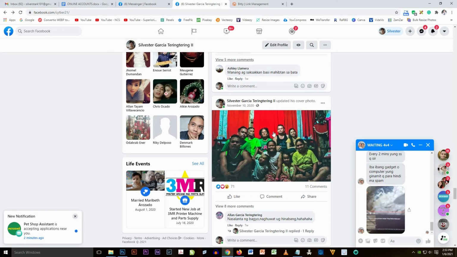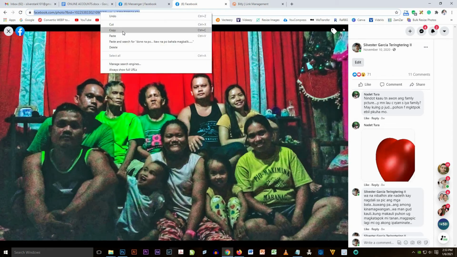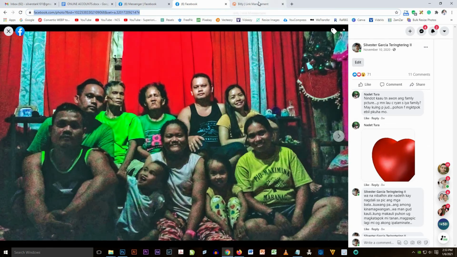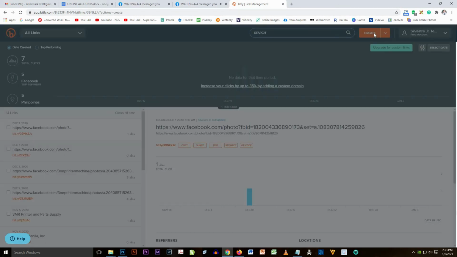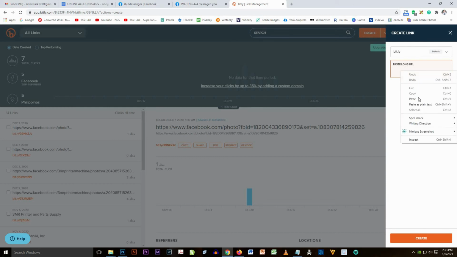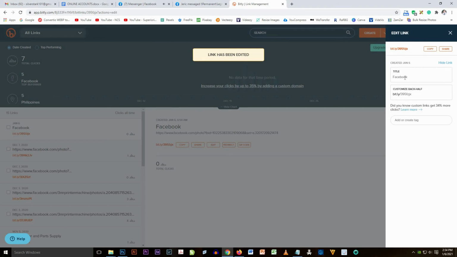Then I'm going to use my Facebook image or my Facebook photos that has a very long link. So I'm going to copy it. Just right click and then select copy, and then go back to bitly.com, and then click on the top right corner of the website, create, and then paste your long link, and it will quickly generate a short link.